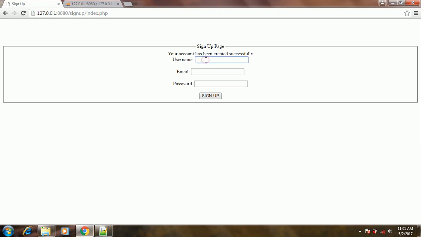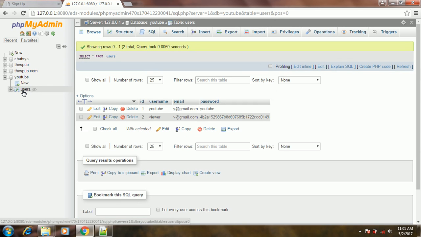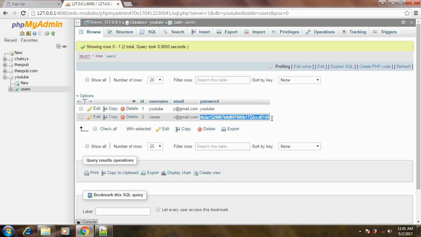So I'll make this viewer, because you are my viewer. v@gmail.com, and let's make the password viewer. So viewer. Let's sign up, and your account has been created successfully, and let's see how this password will appear. So let's refresh it, and boom, viewer, and look at this password. So even if someone has been able to hack, how is he going to figure out that this is a password?